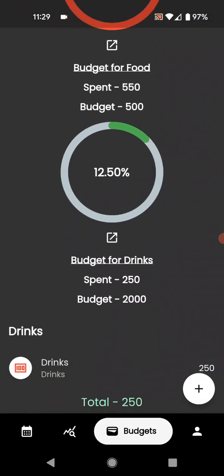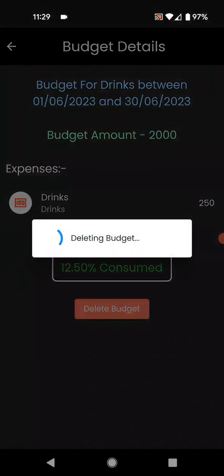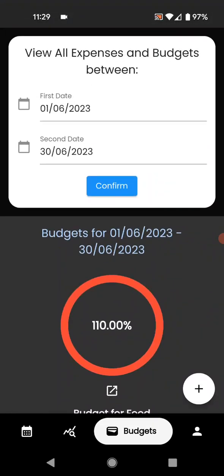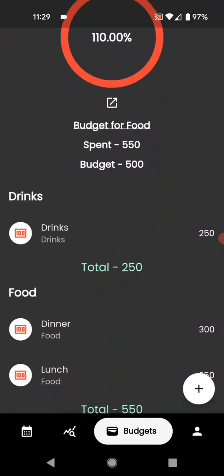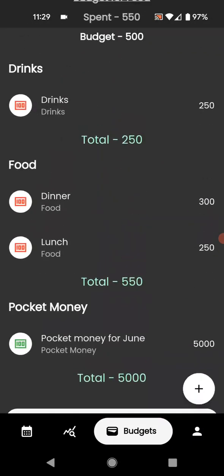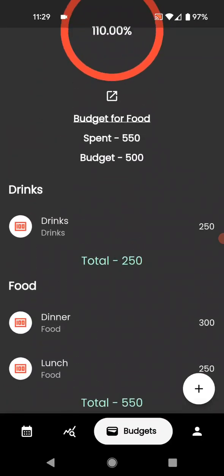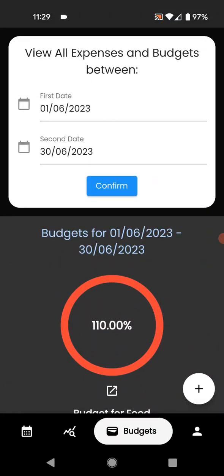Yeah, you can see that this drinks budget is back. I'm going to go ahead and delete this budget. Yeah, that budget got deleted and only the food budget is remaining. Okay, so those were the first 3 pages. This budgets page is the page that is going to give us the most information about all the budgets and transactions that happen between 2 dates.